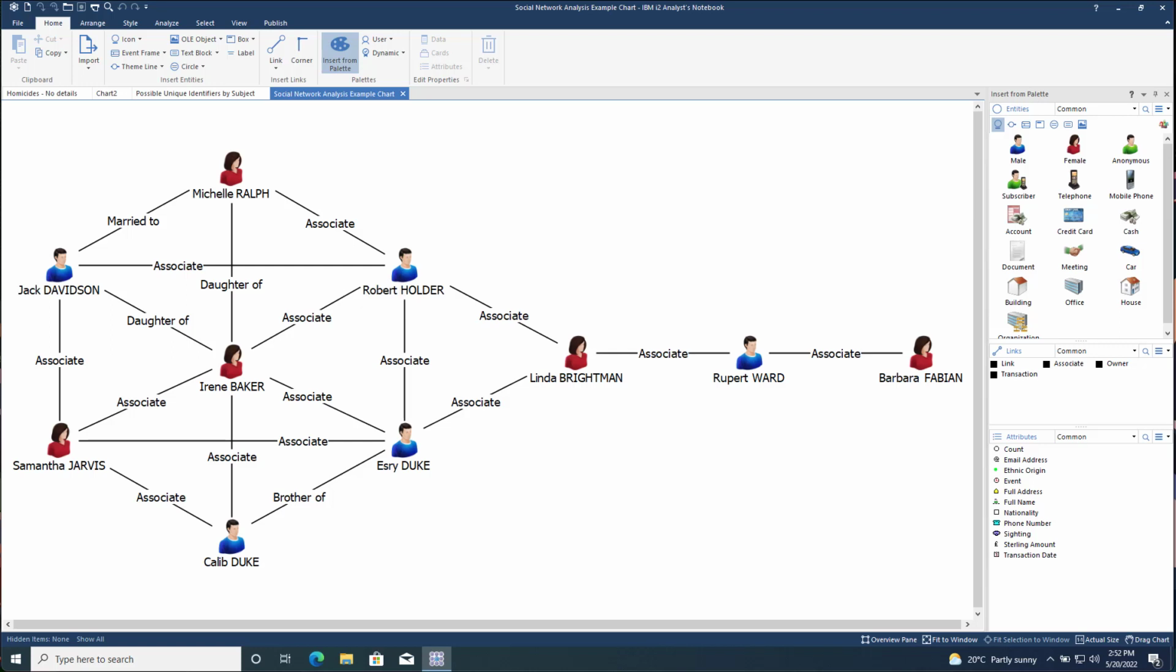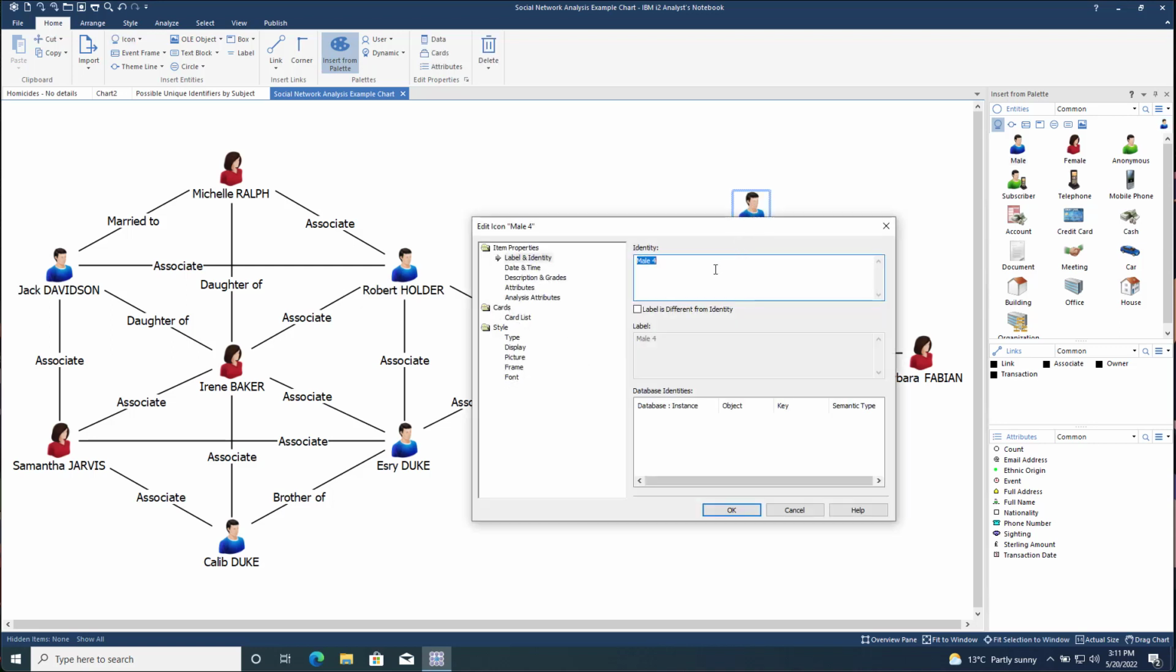From the Insert from Palette panel on the right-hand side, make sure that the icon entity representation is selected. From the Common palette, drag and drop the male person entity type onto the chart. Double-click the entity that will be used to represent Esri Duke on the chart. The only information I have is his name, so that will be used as the identity for this entity. I will enter Esri Duke with the last name fully capitalized.